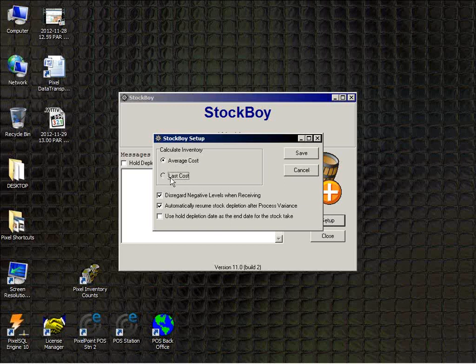The second way of doing it is last cost. Last cost means that whatever the last price I paid for olives, that's the price for all of my olives. Let's say I've got my big supply of olives and it's starting to deplete, so I have to order more. The world market of olives has crashed, and the value of olives has skyrocketed. Where it used to cost me $3 for a jar of olives, it might now cost me $10.